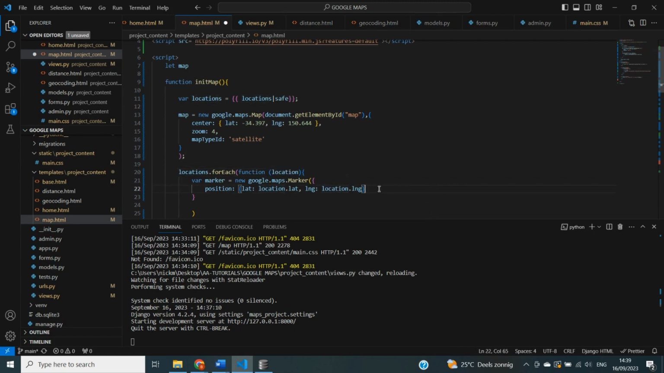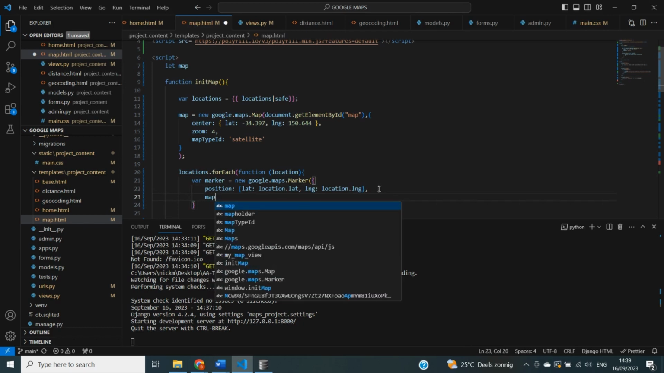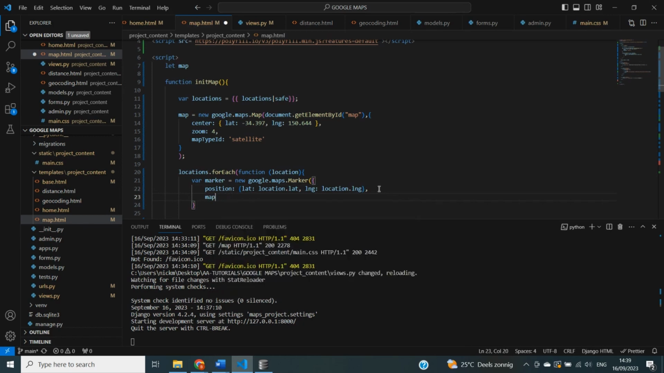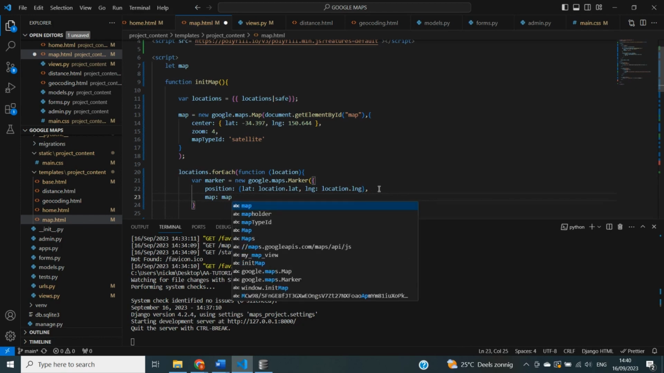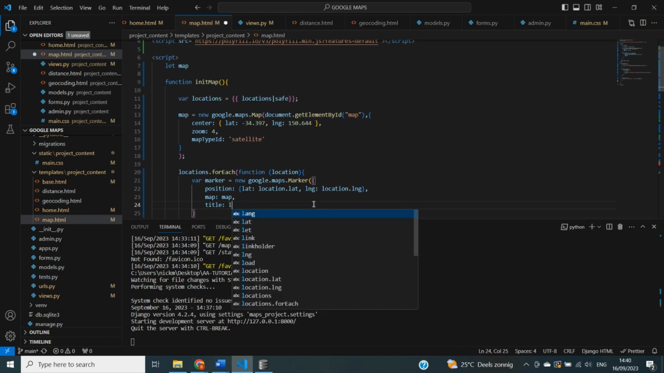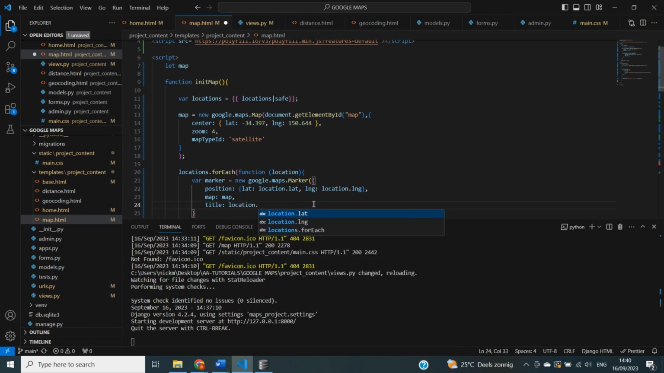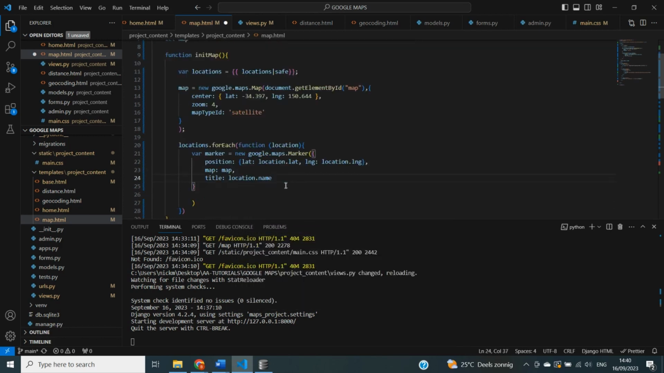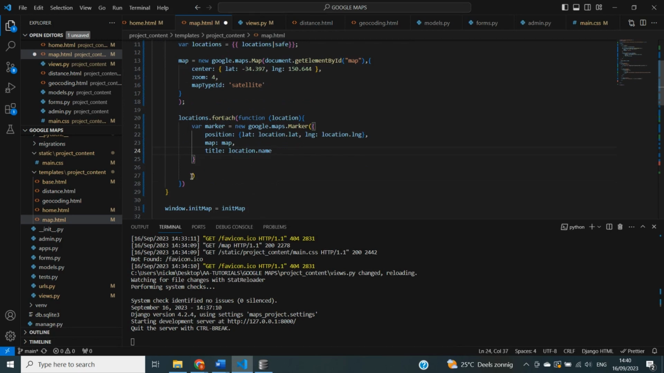Next to the position, we also need to define where we need to place it. Where we're going to place it on our map called map. And this just enables us to place it on this variable right here. And we can also state a title for the ones that we have. I'm going to say that the title is equal to location.name. And I think that this is all that we need to do to display our markers on the map.